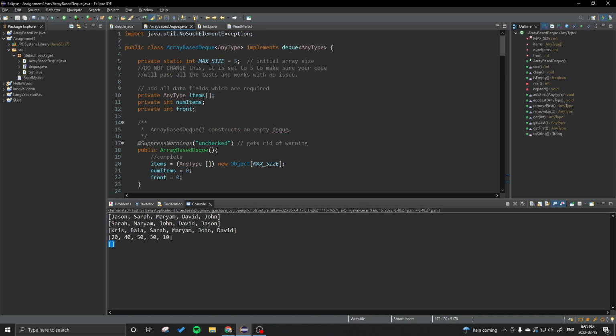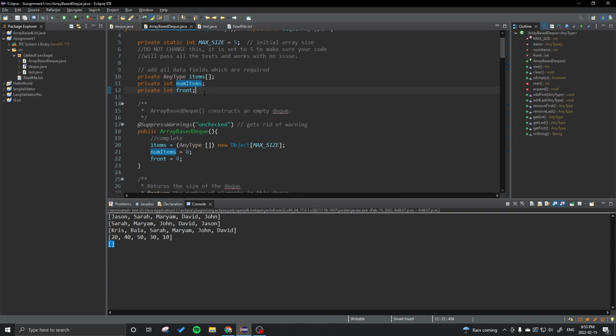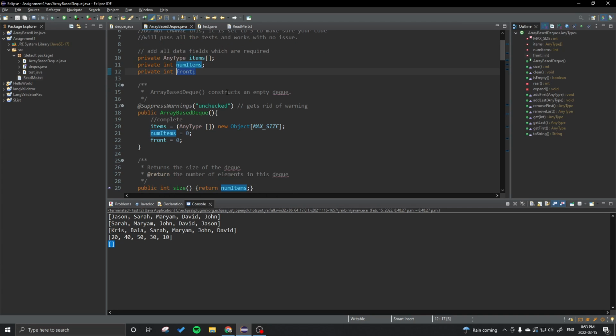So here, for the data fields, we basically need three: an array of any type, then a private int numItems, which is how many items we have, and then we're going to keep track of the front of the array, of the deck, sorry. And here we just have this SuppressWarnings because it gets rid of a warning. Eclipse doesn't like us doing this little sneaky way of casting Object to any type.